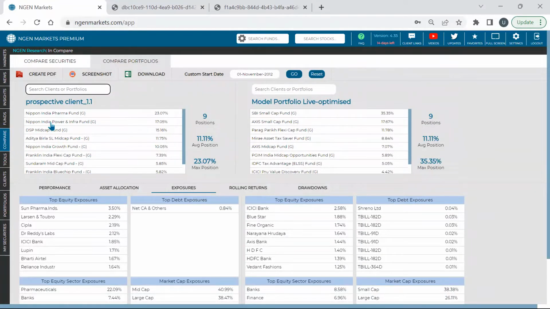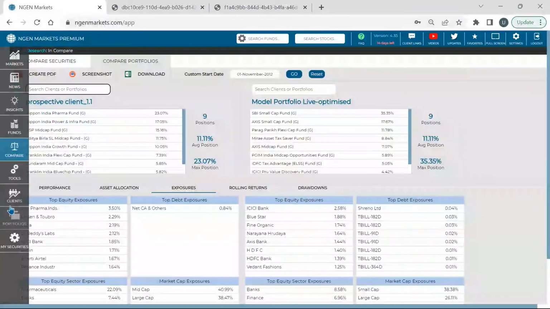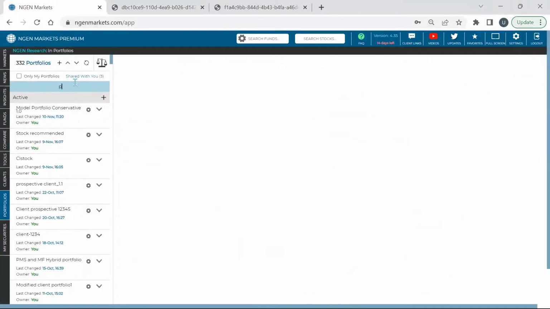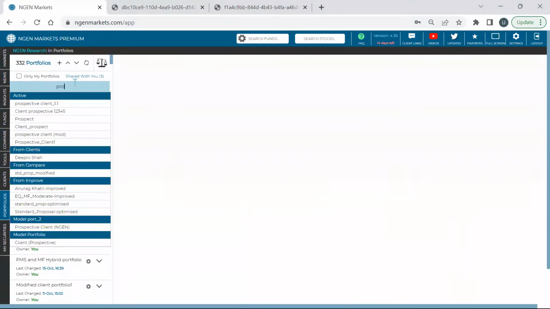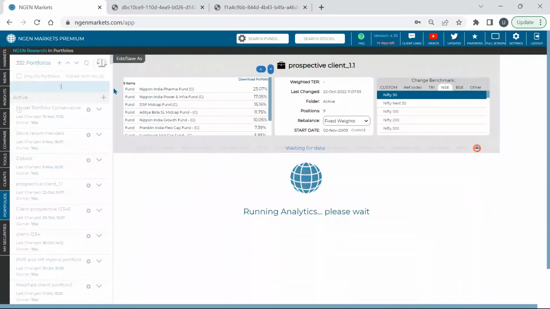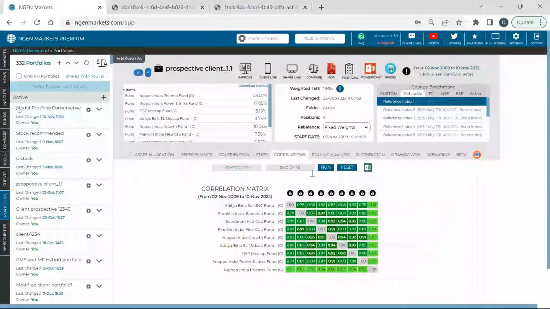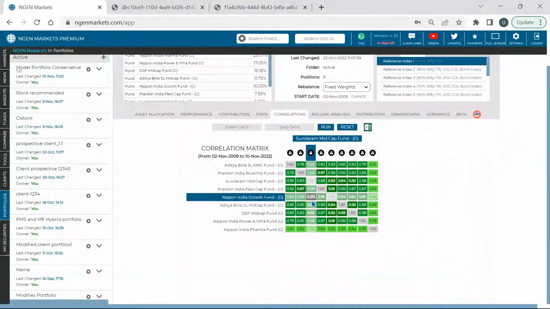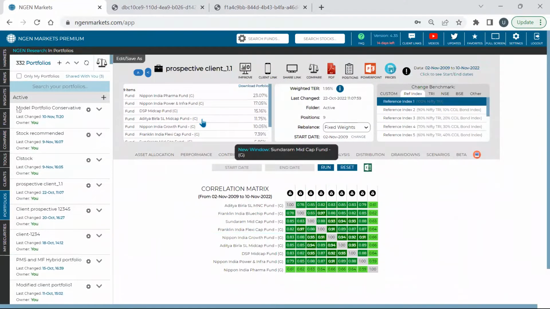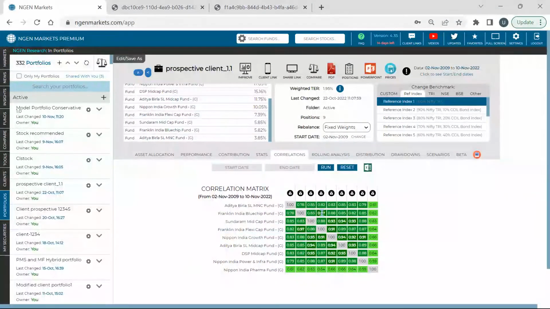So you can either remove them from the portfolio section. For an example, if we run this prospective client portfolio, this is our portfolio which we have added. And let's say on the basis of positional overlap or some diversification, we have seen that a couple of funds do not fit the diversification.